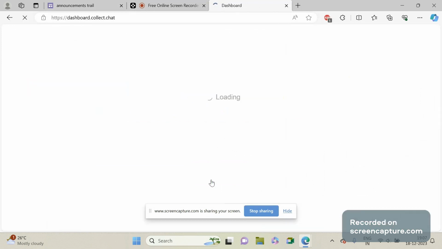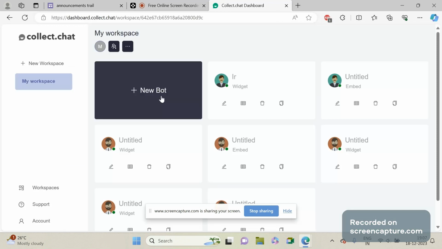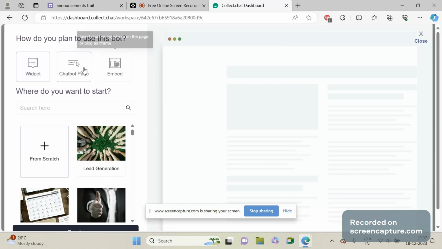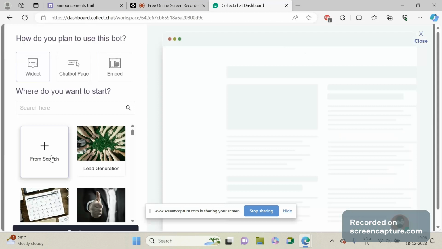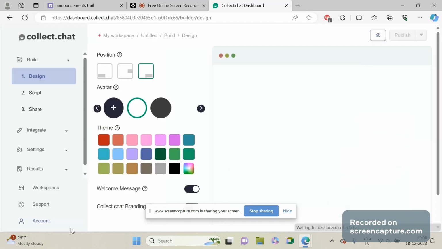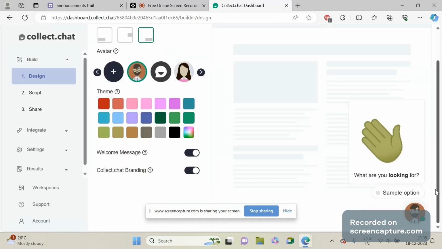After you log into your account, you will get this page, and just press on create a new bot. Press new bot, then press on this widget, then press on from start, and press on that last button. After that, the first thing is position. At which position do you need the chatbot on your website? If it's at the bottom, press this button. If it's in the middle, you can press it. If it's on the left side, you can press this button. That is as you wish.